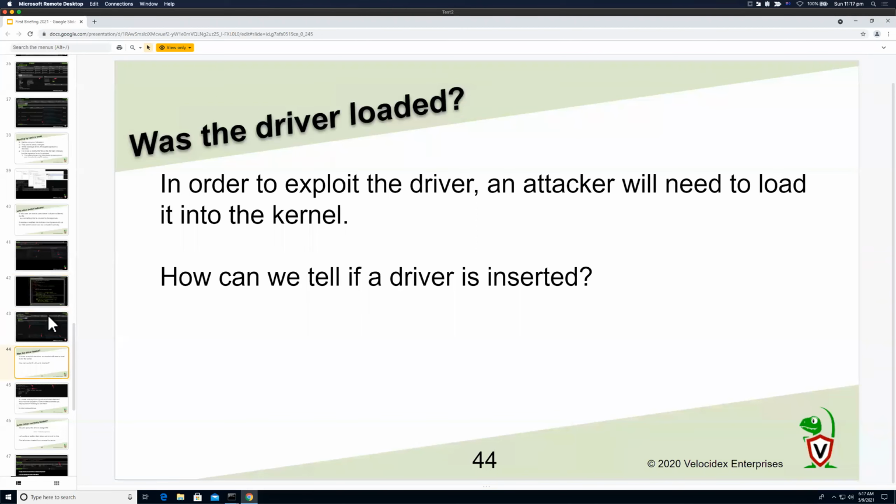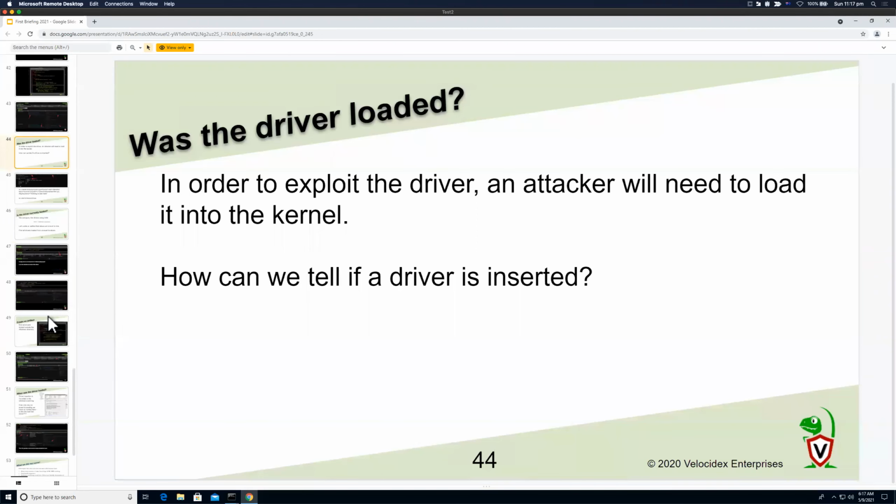So then the next question we have to ask, once we find this potentially malicious file on our endpoint, is: was it actually loaded? Did someone use this, or did they just drop it there in case, or were they actually loading it?